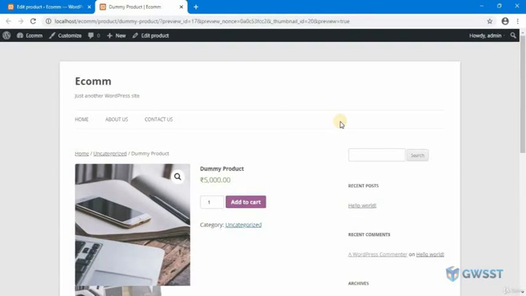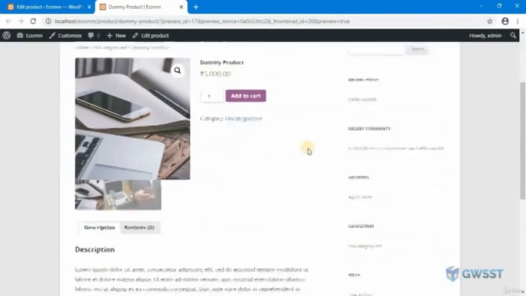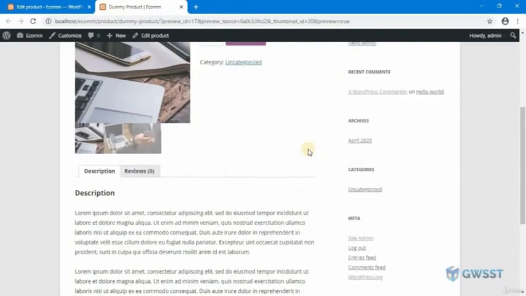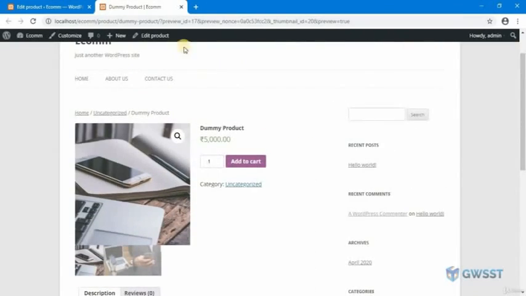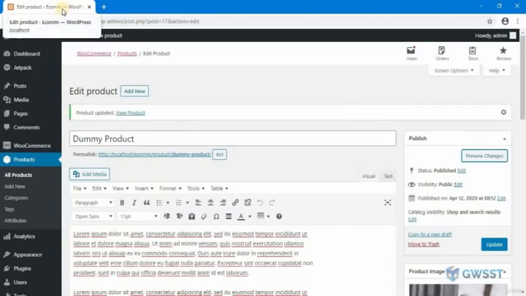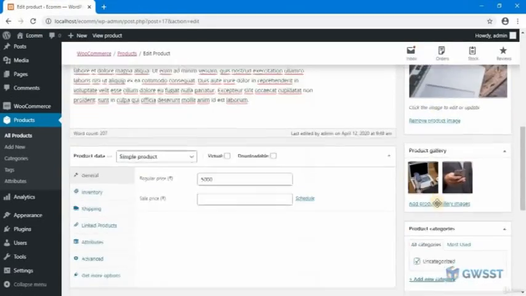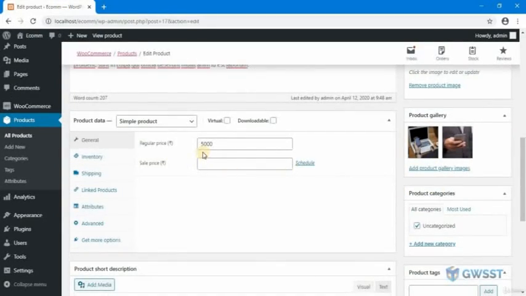Now that our product page is built, we need to add some additional information for our product. Let's do that. Let's close this. Let's go to our product page. And from here, if I scroll down, you can see there are a lot of other options here. Here in the general tab, I can see there is a regular price which we set up. Now I need to set the sale price.